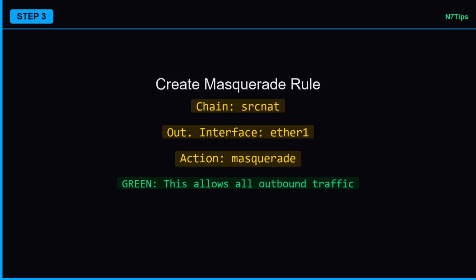Set the chain to source NAT and specify your WAN interface as the outbound interface. Then set the action to Masquerade. This single rule will handle outbound translation for your entire internal network. It's the most common NAT configuration, and it's extremely effective.